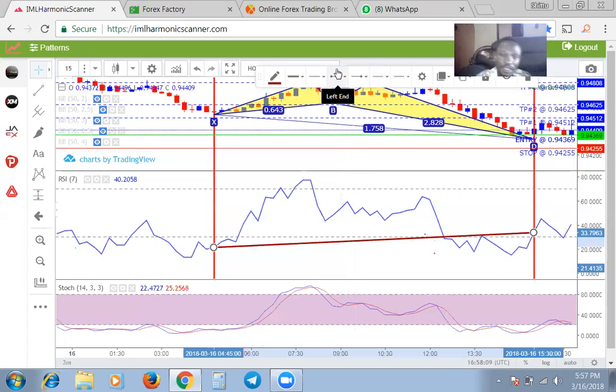Now, in this case, the line on this chart is going down. The line came downwards. On my RSI, it's going the opposite way. It is going upwards. So the two of them are opposites.